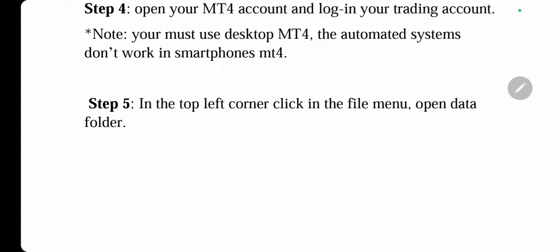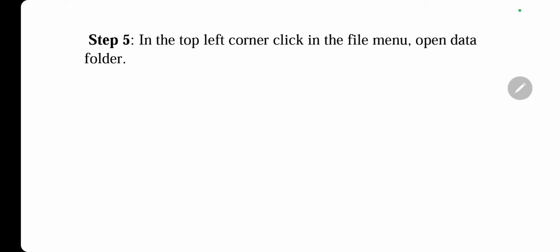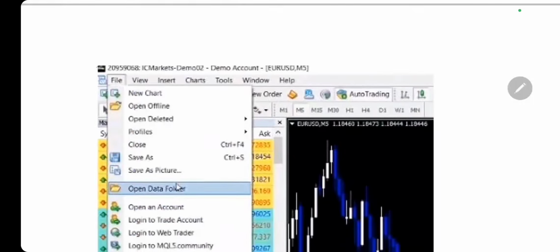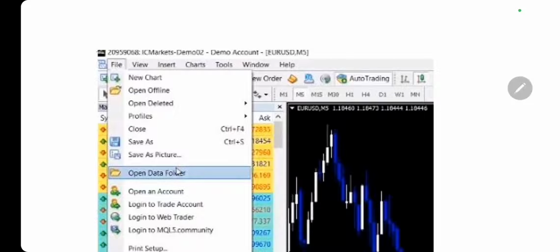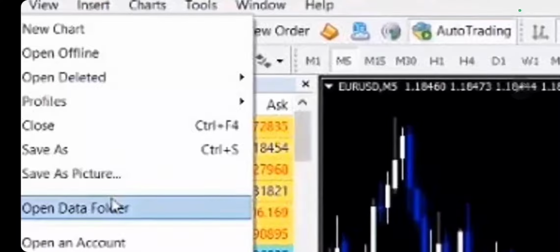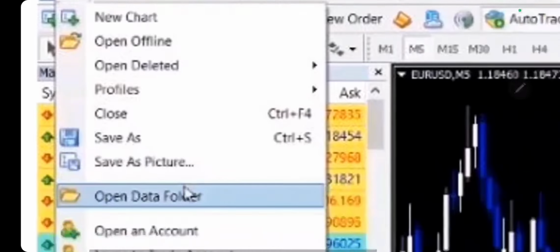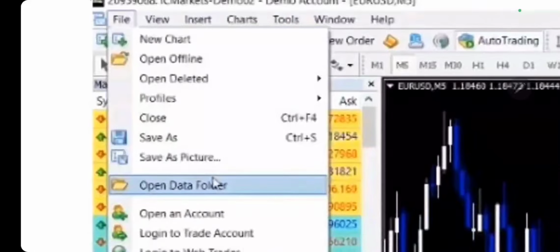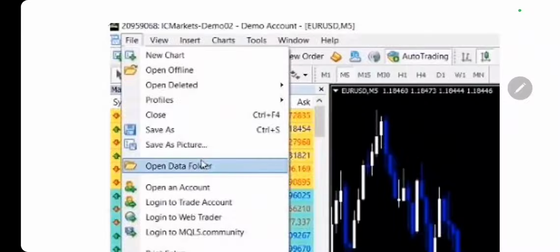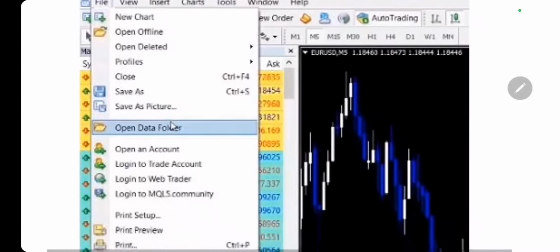On your computer you open your MT4 or MT5, that is your MetaTrader 4 or MetaTrader 5. When you open it, you click on file. This is your MetaTrader 4. You click on file here. When you click on file, you see the menu that comes up. After clicking on file, you come to open data folder. Click on open data folder.